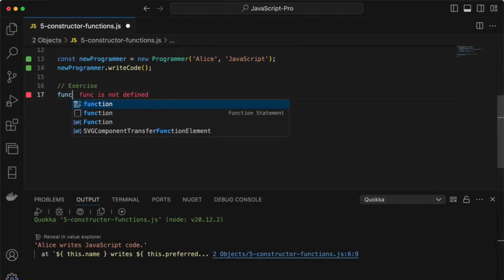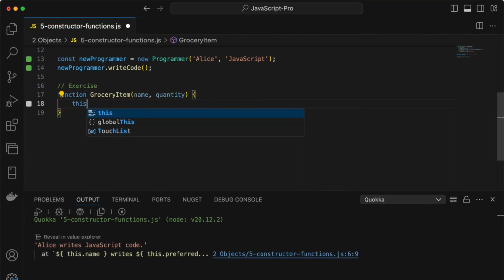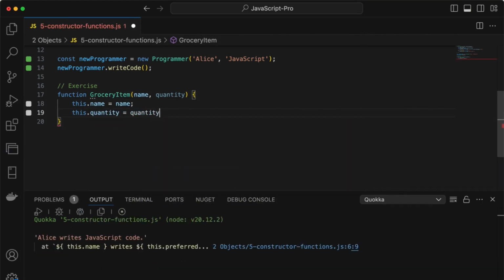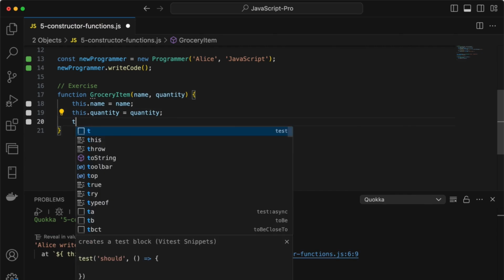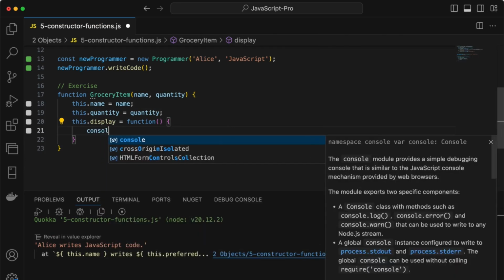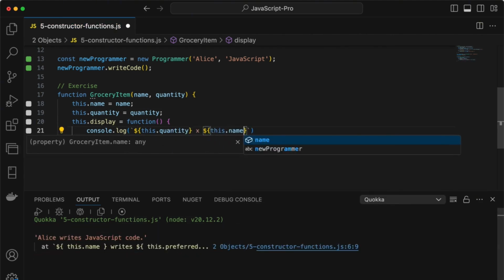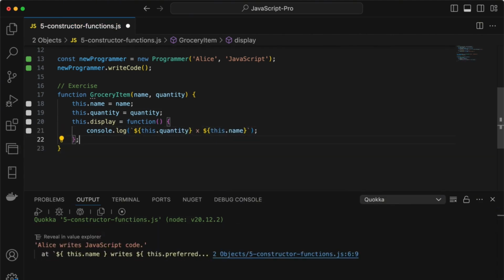So to implement that, once again, we use our function keyword and we use Pascal case. So the first character of each word is capitalized. This takes in two parameters, the name and the quantity. Using the this keyword with this object, just assign this to the quantity. Now for our display method, this.display, set that to an anonymous function, console.log, backticks, this.quantity times this.name. End that with a semicolon.